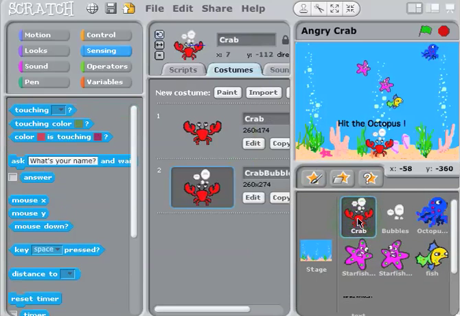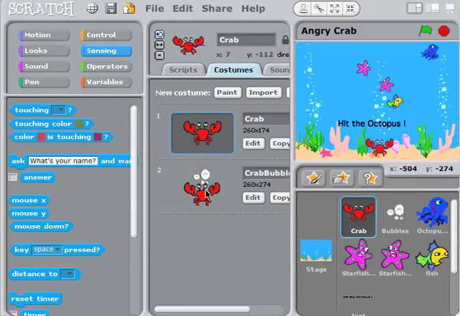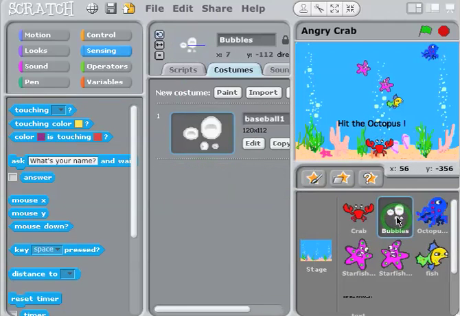We've got a crab with the bubble and a crab without the bubble. So you see those are my costumes. So you're going to want 2 costumes for that one sprite. We've got the crab with and the crab without. Then we've got just our bubble. And our bubble is just going to be that one sprite. That's going to be what the crab sends up to try to hit the octopus with.